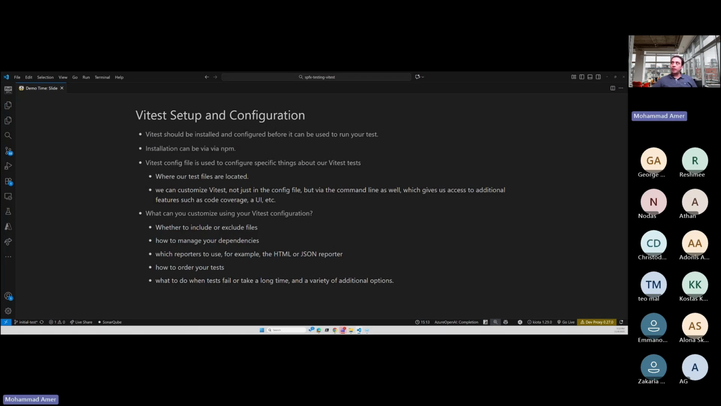Finally, for the setup and configuration, we should use the configuration reference for the full list of all configuration settings, and the full reference, I will share it in the links at the end of our session. It is at vitest.dev/config. I will share the links shortly with you.